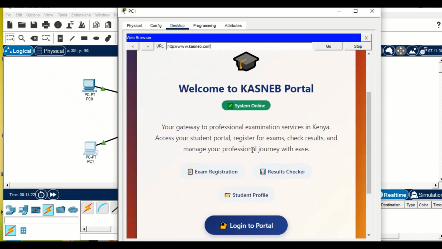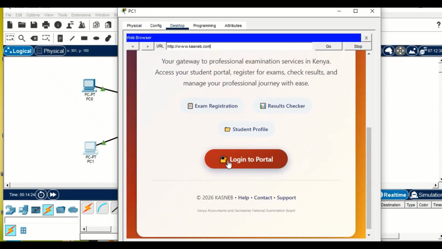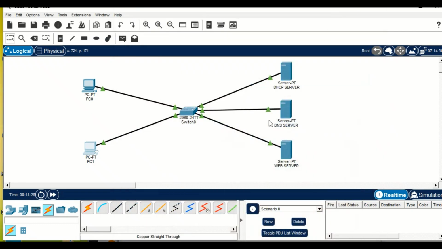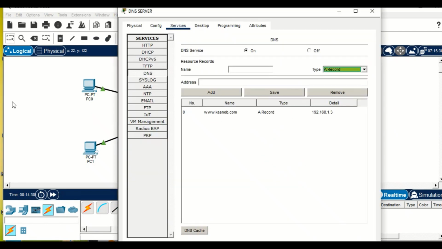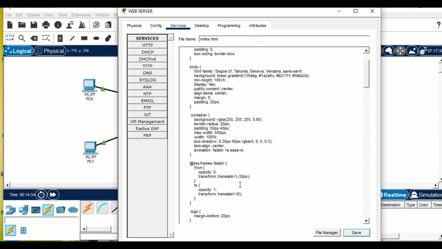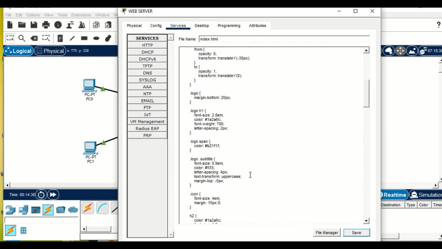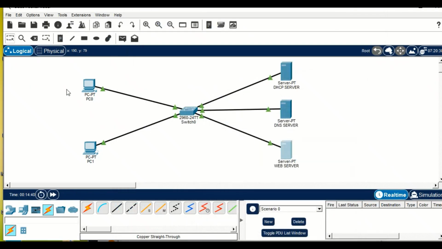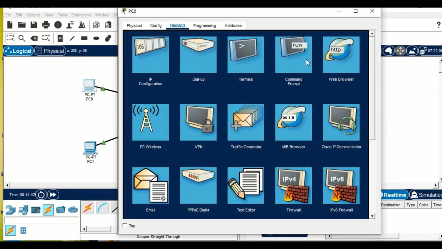Now test web access using the browser. Go to the Desktop tab on PC0 and select Web Browser. In the URL field, type www.casneb.com exactly as it was configured. Do not include HTTP or www prefixes beyond what is shown. Press Enter or click Go.